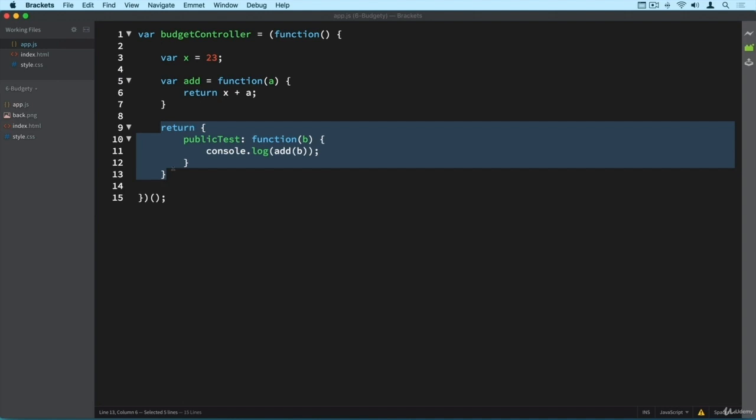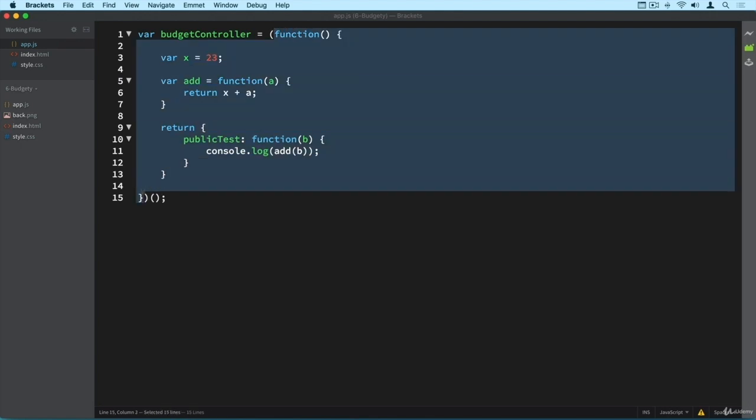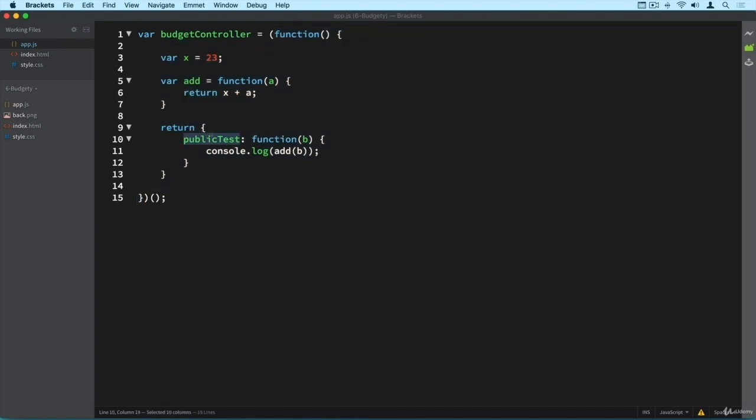So again, after all of this runs, the budget controller variable is simply an object containing the method called public test, right? Because that's what we returned from this function here. Okay? Now we saw in our example that this public test method here then uses this add and this x variable even after this function has already executed. So why does this work and why is it so powerful? And I'm sure that you can already guess why this works. And so yeah, this works thanks to the power of closures.